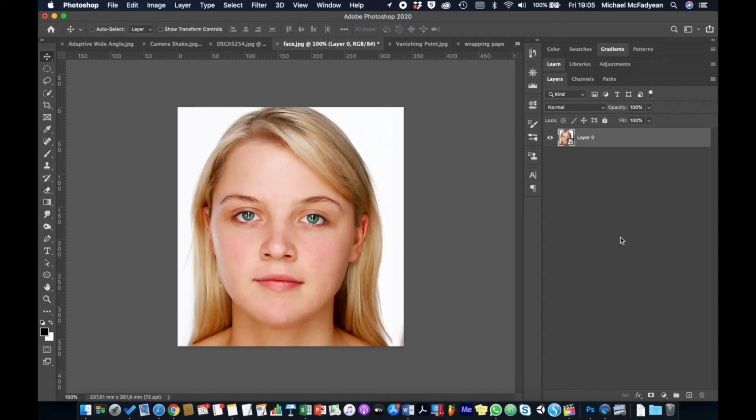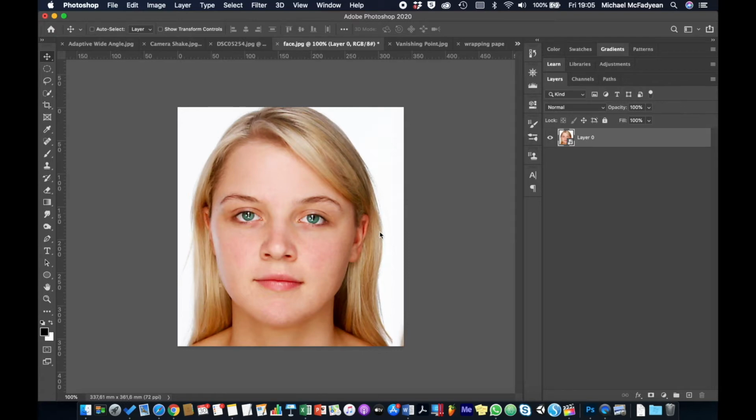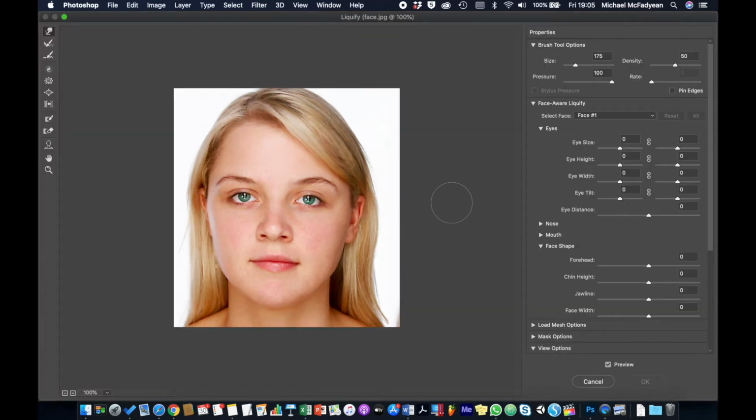So let's have a look at the liquefy filter. Liquefy can be applied to a smart filter or a smart object. So I'm going to go to Filter, Liquefy. Now liquefy requires a fairly good graphics card. If you find that liquefy either won't work properly or gives you a lot of problems, you might find your computer's graphics card is not up to the job. What liquefy does is it pushes pixels around. Basically, you can smoosh your pixels around.